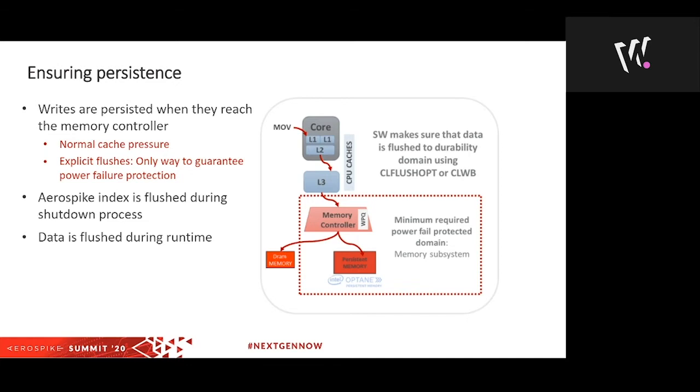The Aerospike index that's built with the persistent memory support chooses to flush the caches only during the shutdown process. So you need to be aware of that, that if your system does crash unexpectedly, you might have lost some data and you will need to rebuild the index. The data in persistent memory version does flush during runtime, so you can be sure that any changes you make to your data are persisted.